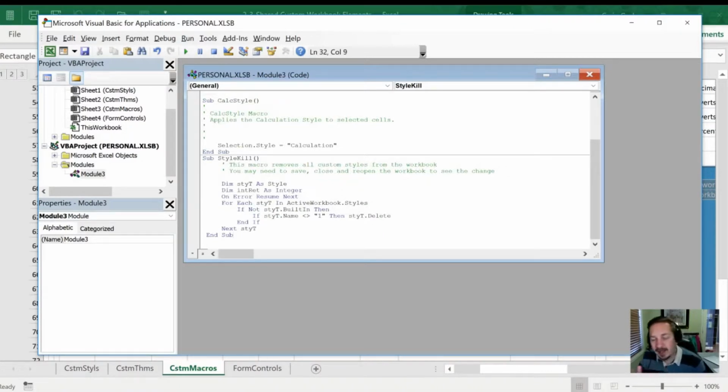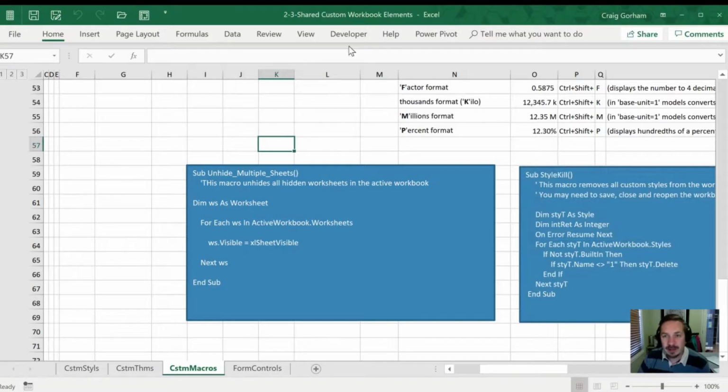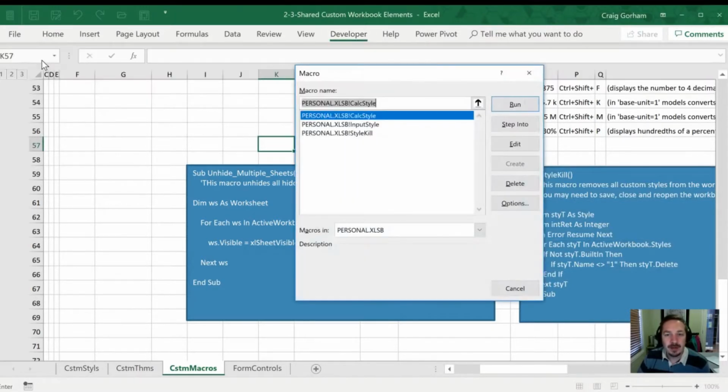Now I'm not going to add a custom keystroke to this because I don't expect I'm going to run this very often. But it's handy if in 6 months or a year I end up with someone else's workbook and it's got all these crazy styles, I'll be able to go, oh yeah, I have a macro that will get rid of all of these for me. And in order to access it, you'll just go into the developer, macros, and sure enough, there is style kill ready for me.